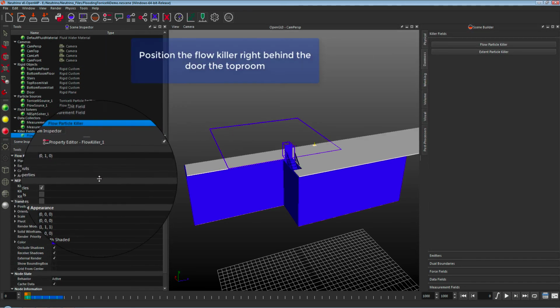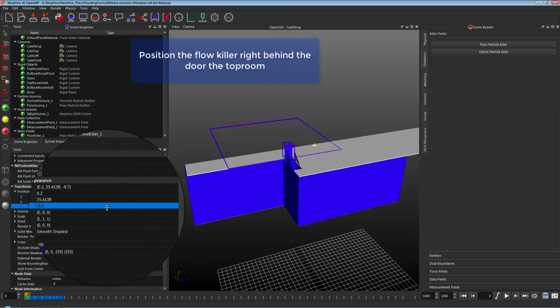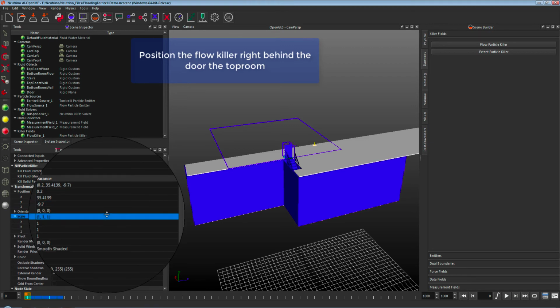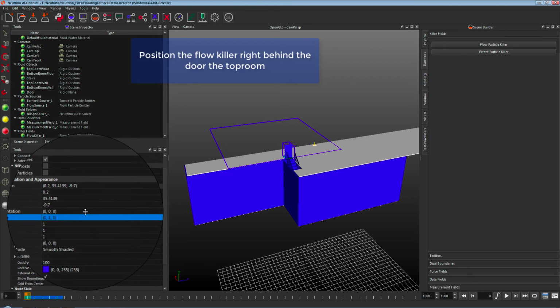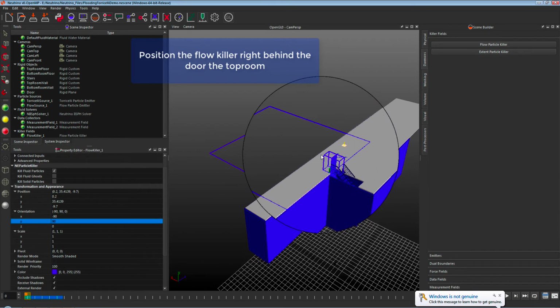Now let's create a flow killer node. The flow killer node is a node which, as you know, kills particles. Position this flow killer right behind the door in the top room. We want to kill the particles which are moving into the door, collect these particles, and then create new particles on the other side of the door. So we need to position this killer and make some connections first. Position the flow killer right behind the door in the top room.